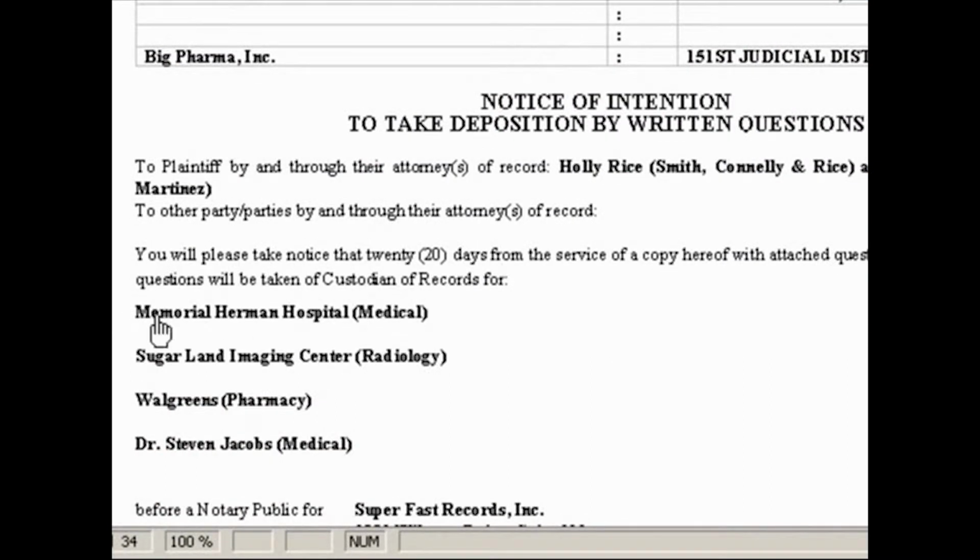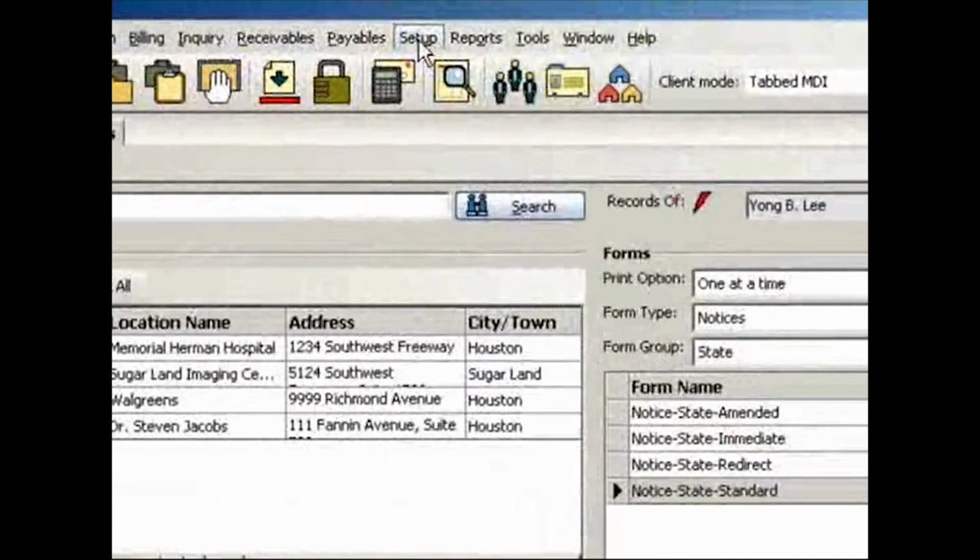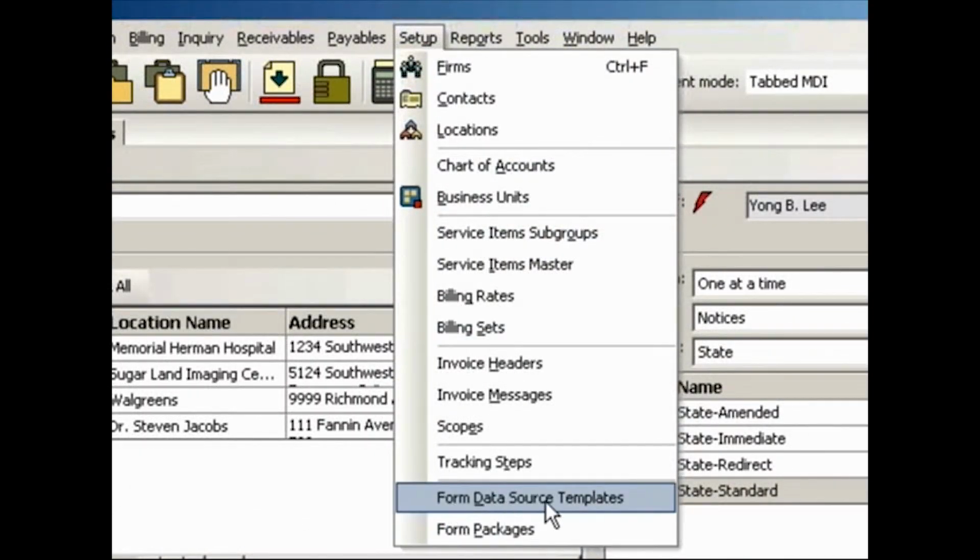It says Memorial Hermann Hospital, parenthesis medical. Sugar Land Imaging Center, parenthesis radiology. We like to say Memorial Hermann Hospital, comma, Houston. Sugar Land Imaging Center, comma, Sugar Land. So your question is, where can I change that? Because I don't want to retype that every single work order. That's when we need to look at what's called the form data source template. Let's temporarily close that. Let's go to setup and the form data source template.